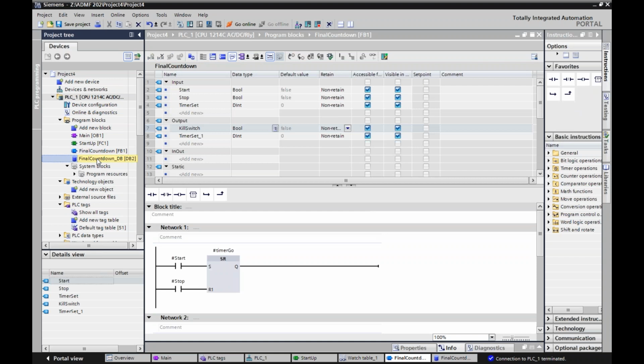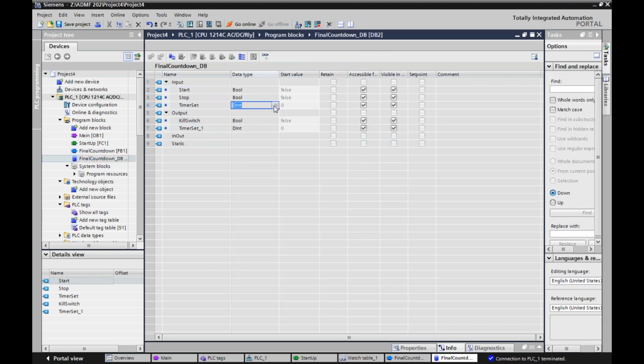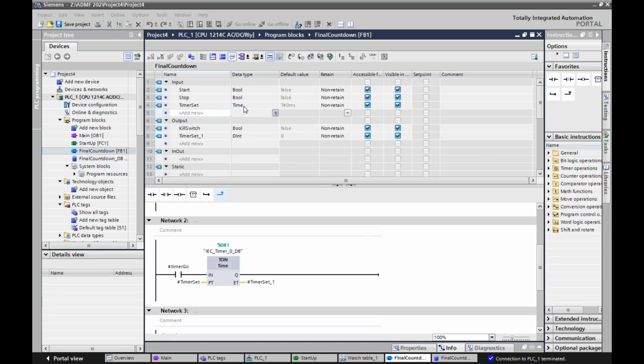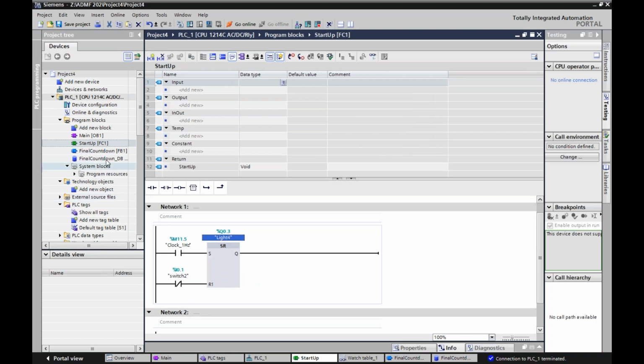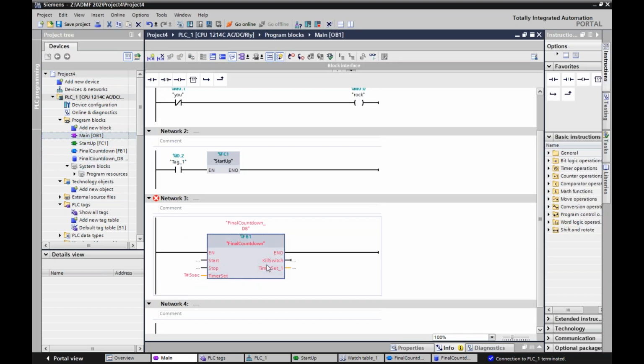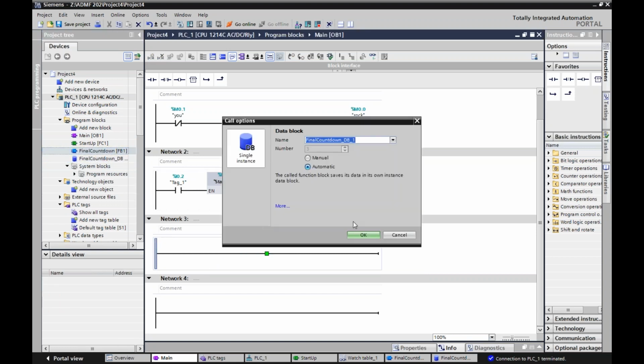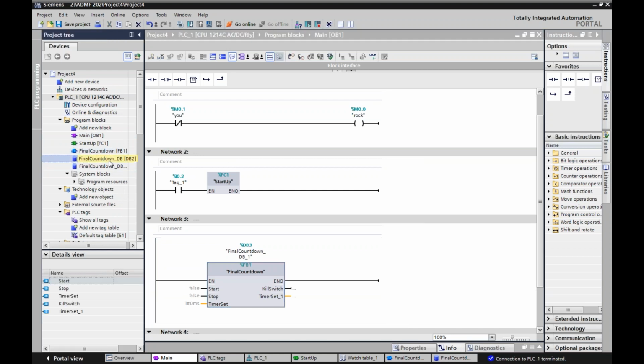Oh yeah, let me go back in here. I had to change that timer to a time. I've been working too much with Alan Bradley, so sorry. Change that to a time so then I could go into my main routine. I'm going to delete this again because it's been changed. Pull this up. Now it's going to create a new data block. I can delete that data block one. Final countdown, data block one. It's somewhere in there.